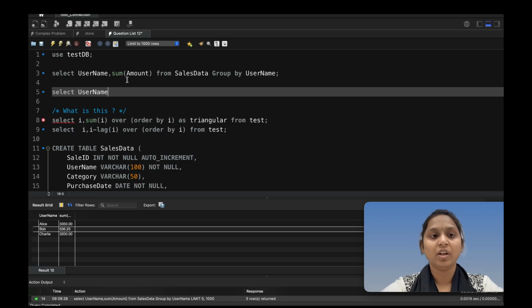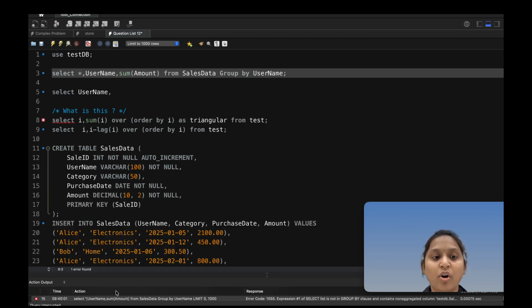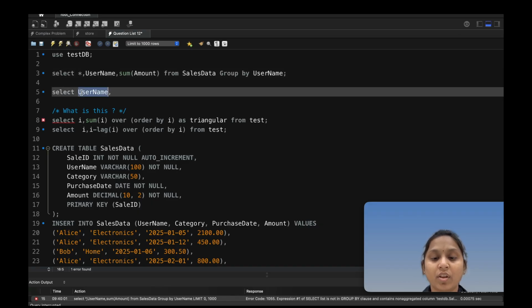How can I use it? Let me show you. Here we cannot use a star. Can you think we can use a star instead of this? If I run this query requiring all the records, that is not possible in a group by. But in a window function it is possible. Why? Because we are not collapsing the data. That's why I'm able to perform a star extraction.